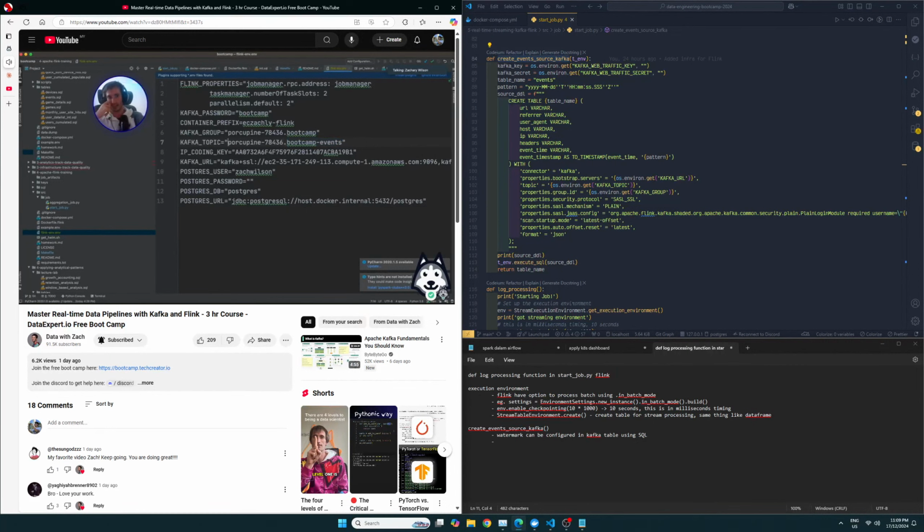Well, technically it's porcupine 78436 dot bootcamp events, but I couldn't get rid of the porcupine stuff because I use Heroku Kafka. That's how I set up Kafka. I tried to set it up on AWS and do it all myself, but then I was like, wow, this is a lot of work. So I just decided to use Heroku's Kafka, which worked a lot easier.